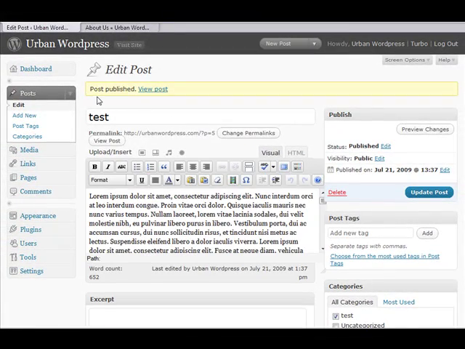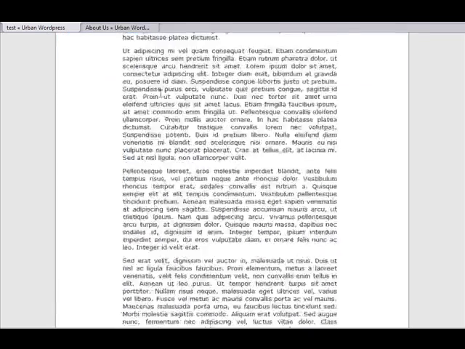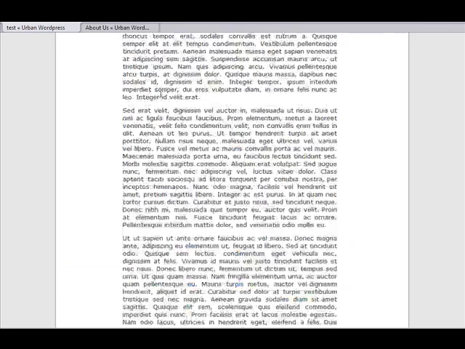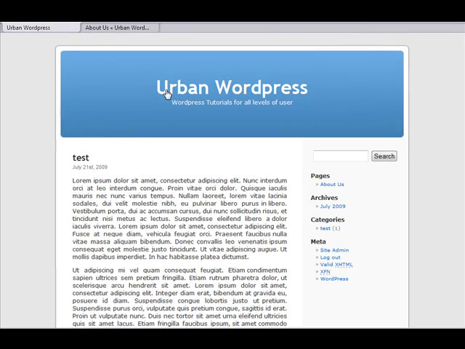As you can see here, it says post is published. If we click on the view post, this is the post that we just put through. If we go to our main page, you'll see that we have our post here in our category of test, and there's our About Us page which we posted earlier.